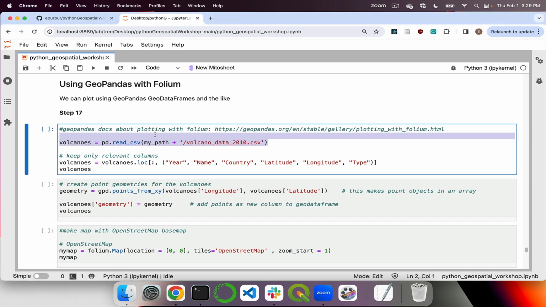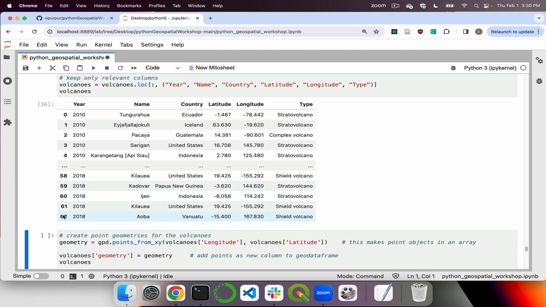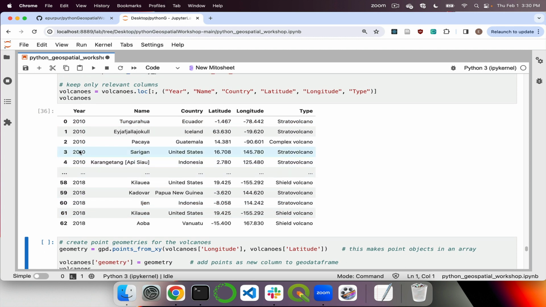So I'm reading in the volcano data, and then I'm cleaning up some of the data. I'm keeping only the relevant columns that I care about. And then I'm plotting the volcano data. So these are for 62 volcanoes around the world. It's got a year, and I'm not sure if this is the year the data was collected or the year of the last eruption. I honestly don't know. But it's got the name of the volcano, the country it's located in, the latitude, longitude of it, and then the type. So there's different types of volcanoes, stratovolcano, complex volcano, etc.